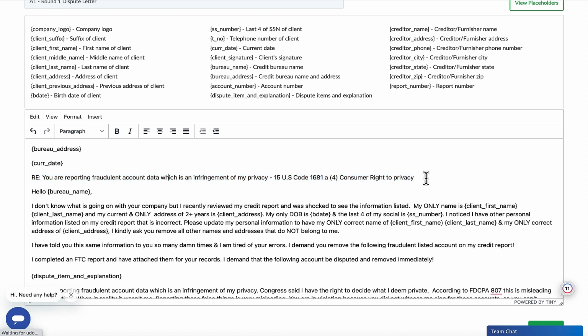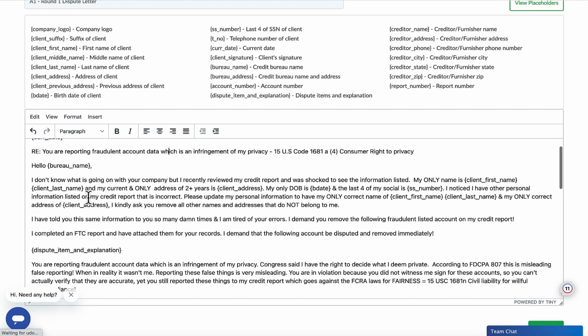Okay. And we can just literally leave it like that. That's fine. And then, hello, bureau name. That's where we can incorporate the bureau name. That'll generate who we're writing the letter to. And I simply go on to say, look, this is my only name, my only address. So this letter is going to literally correct your personal information.